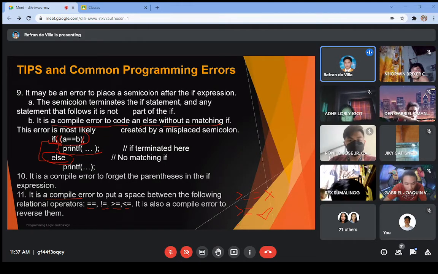Okay? What else can possibly cause an error is if you reverse them. That means you put the equals first, then the not operation, or the equals first, then the greater than, or equals, then the less than. Okay? So that would also generate a compile error. Okay? Because the compiler will not understand which operator you want to use. Okay?